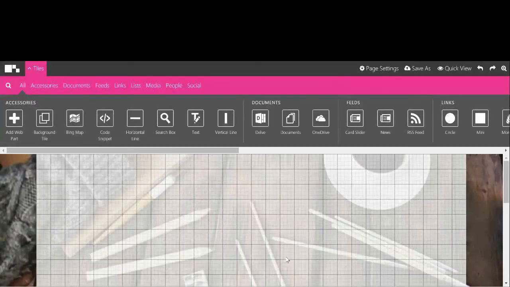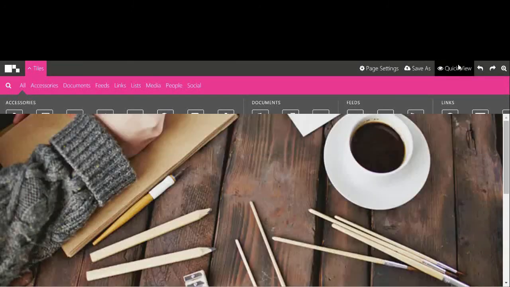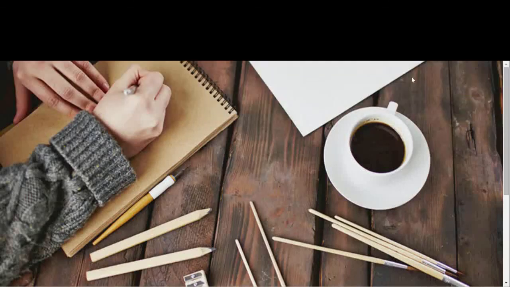Now, if I close Page Settings, I can see that the canvas reflects the chosen page height and width, and that the image I placed earlier is sitting in the background. You can also jump to Quick View to see the page in full resolution. Now you can either save the page or resume designing with your page set up and ready to go.